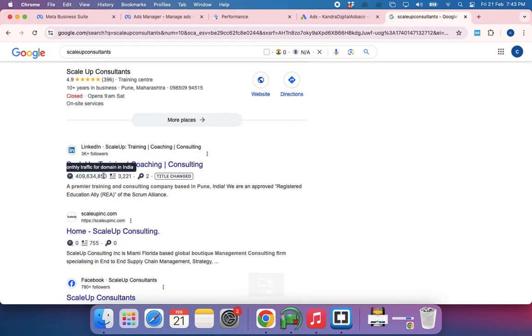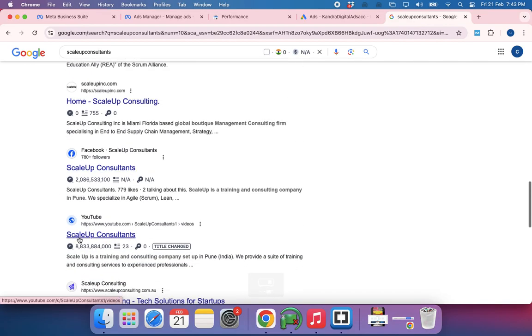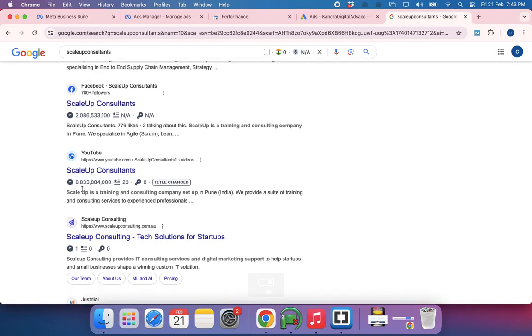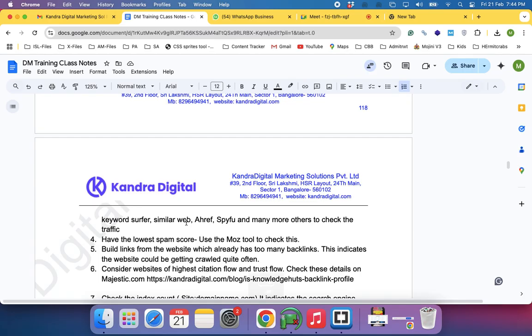Look at this LinkedIn traffic. Scaleupinc.com, zero. Facebook traffic, YouTube traffic, scaleupconsulting.com.ua, Australia. This is not ours. Yeah, this is an Australian company. Okay. So you understand the traffic.